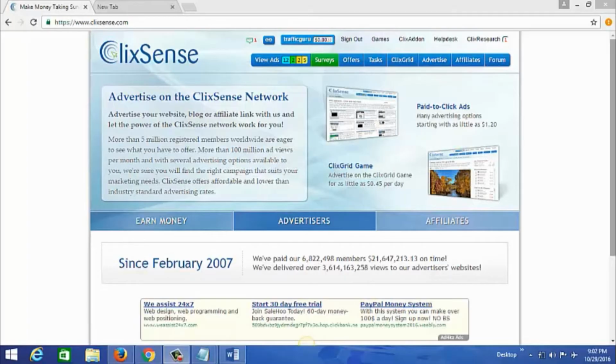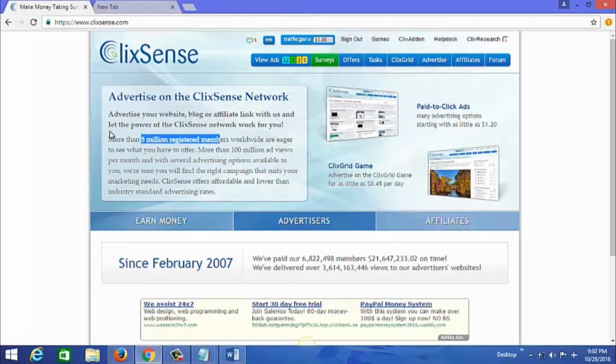Now let me just go over why you would want to use ClickFunnels to get leads for your business. Well, one good reason is there are more than 5 million registered members, as you can see right here on the ClickFunnels network. And these people on this network are looking to make money online. So if you're in the make money online niche or the internet marketing niche, this is perfect for you.